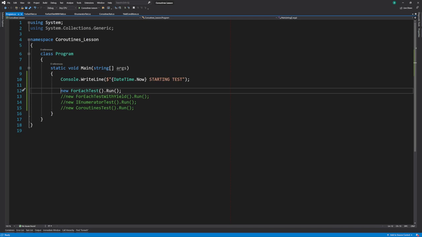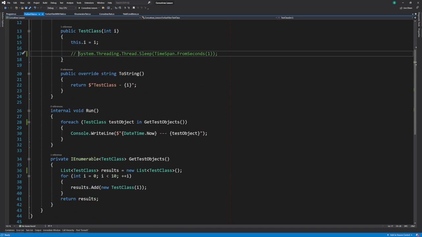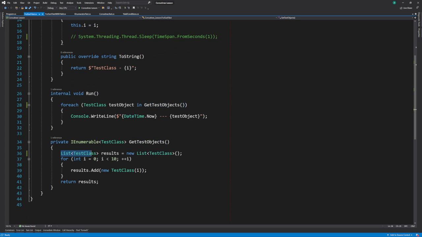I've tried to build each one of these on top of the previous, so we're going to start with a really simple for each test. In this test, we're going to run this method. We're going to loop over all of the items that are returned by this method, which are going to be of type TestClass, and then we're going to call Console.WriteLine with the current time and date, and then that object. If we look at what that method does, it returns an IEnumerable TestClass, and we build it up inside. In this case, we're using a list of TestClass.